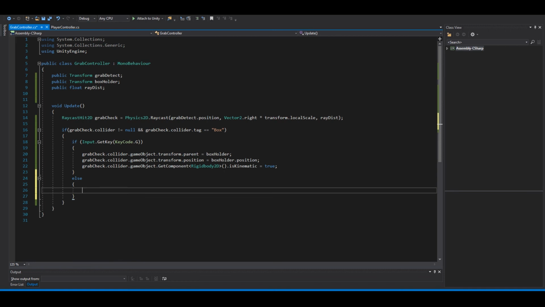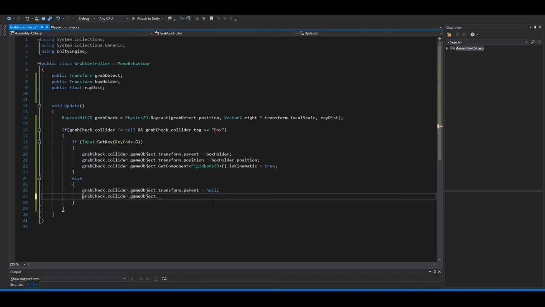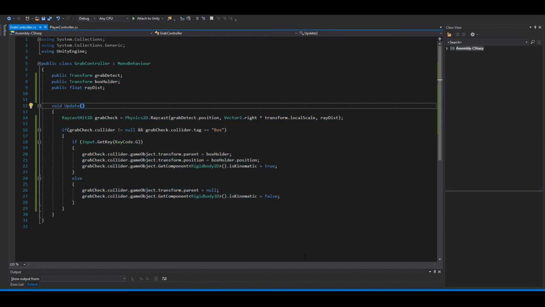And else, when we release the button, copy this, we take away the parent, set it to null, and we want the rigid body of the box to be dynamic again. Okay, so I think this is it. Save this and go back.